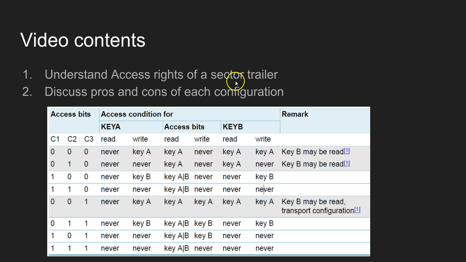So this is what you're going to learn in this video. You're going to understand the various access rights of the sector trailer, and I'm also going to discuss some of the pros and cons of each configuration. This is the table you get from the Mifare Classic documentation, and we are going to discuss every entry of this table and say where this configuration is best suited.